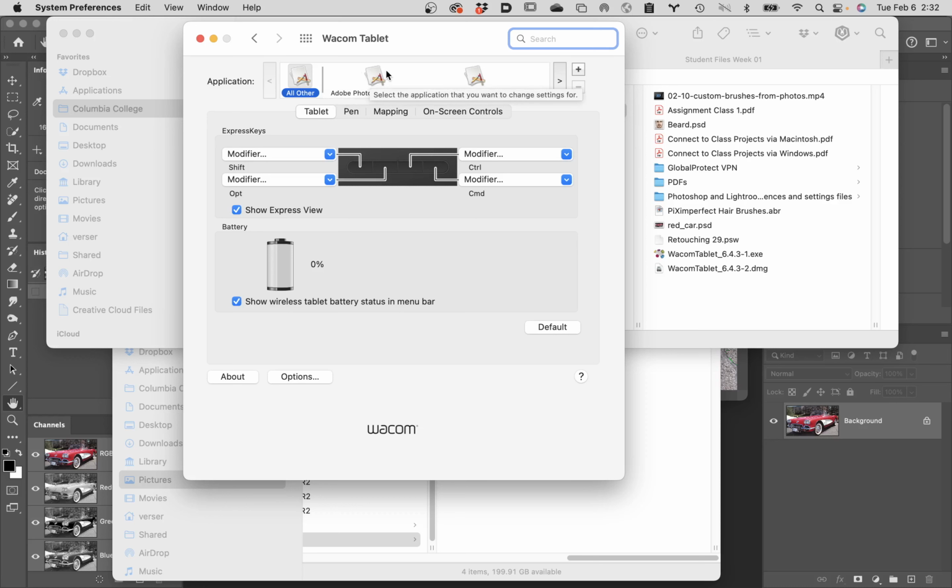And so to add a program to this, you simply click on the plus button. It'll allow you to navigate to your application folder. You can click on something, bring it in here, click on it, and then actually make the adjustments for that one given program, and then click on a different program to do a different set of adjustments for that. But in our case, I'm going to leave this on all others. I'm not going to do custom settings for programs.